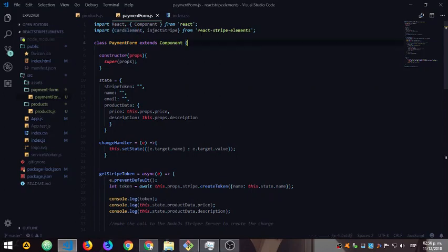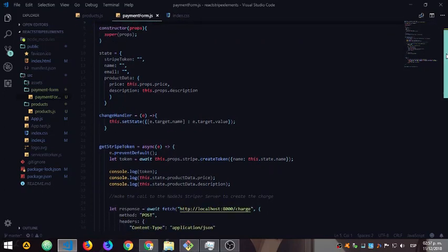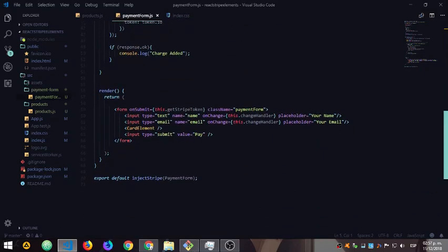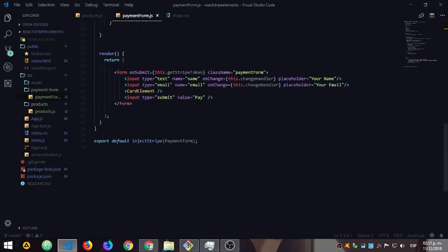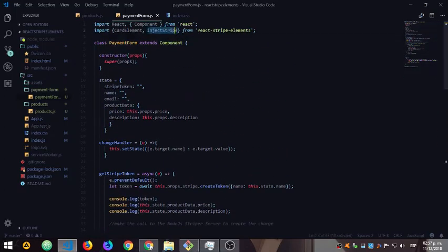This element is available using drag stripe elements, and we need this inject stripe because, as I said, if you have used Redux, and also MobX, this will look similar and the implementation will look similar. After all that, we just need to wrap our component or class component inside this inject stripe that we have imported here.